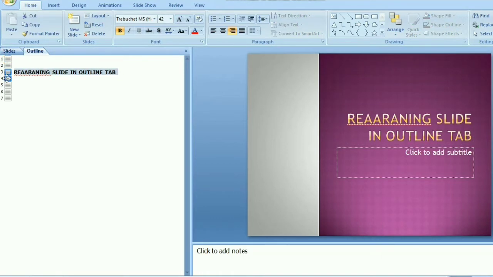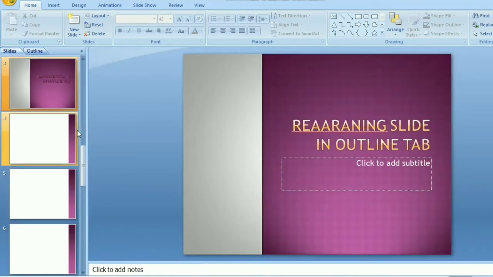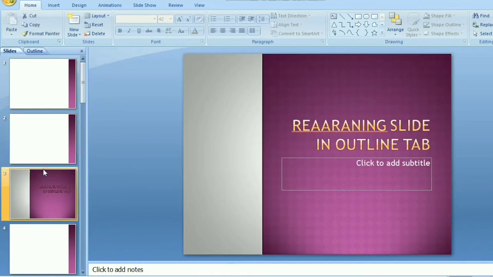For seeing this rearrangement, you have to click on the slide tab. Okay, now I'm going to click on the slide tab, then see, now it is on the third position, but previously it was on the first position. Okay, this is how you can rearrange your slide in the outline tab.